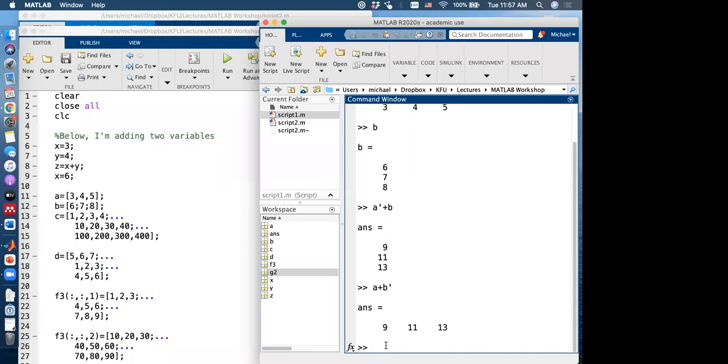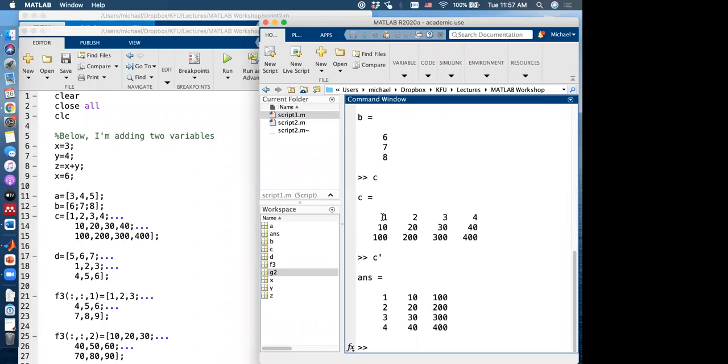Transposing doesn't only work with vectors like A or B, it also works with matrices like C. So if I type in C transpose, it flips it around the diagonal. So if the value here, 2, instead of being in location 1, 2, it's now in location 2, 1, right there.